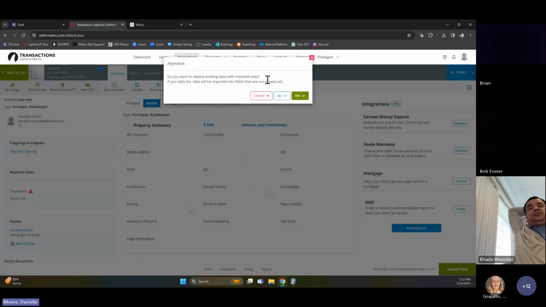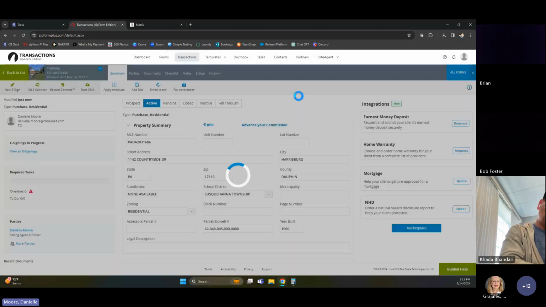Do you want to replace existing data? Sure. Likely, if so, this is something, if you've written an offer for a client and you're going back into the same transaction, it's going to ask you this, right? So do you want to overwrite the other transaction information that was in there? If you're writing another offer for a client, probably very likely that you do. So go ahead and hit yes.